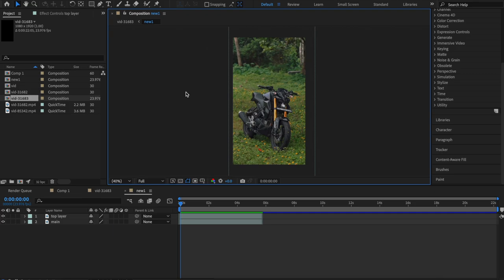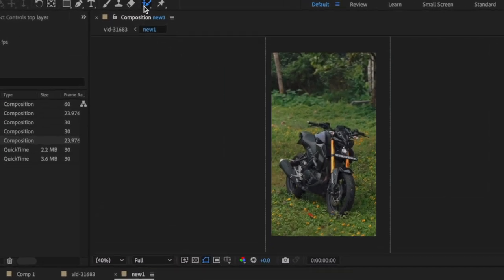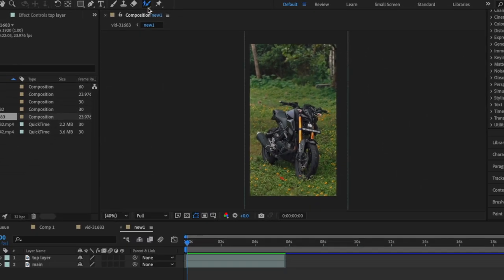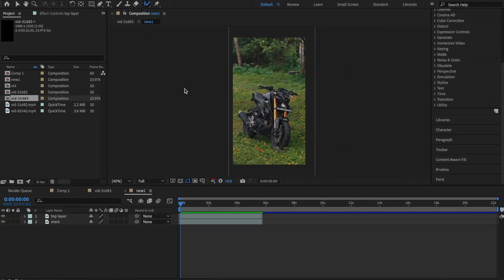Now we have to crop the bike alone from the image above. For this, we can either use the pen tool, which is a bit time consuming, or we can use the roto brush tool. Once you start using the roto brush tool, make sure that the resolution is maximized so that you can get the expected output quality and clarity.